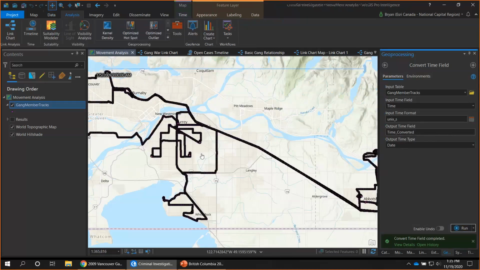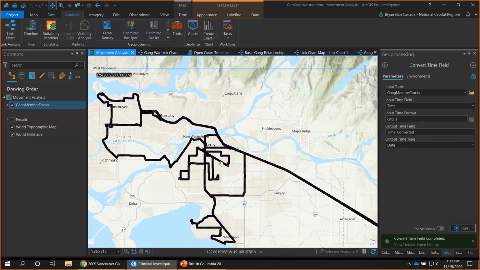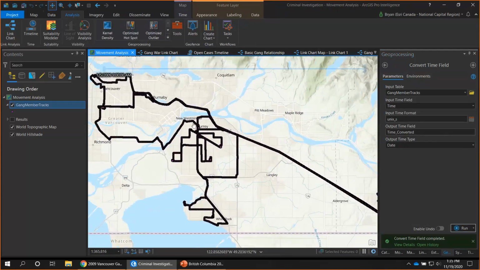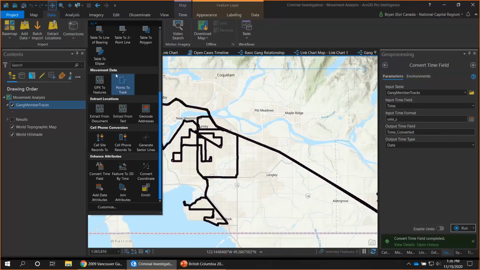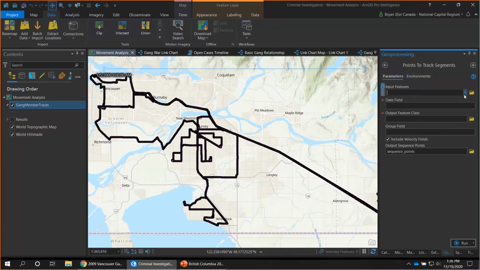Okay, so the first thing I want to do is make some sense of what I'm looking at here, which is just a big cluster of points, not that easy. So what I'm going to do is come back to our data tab here, and we have this handy tool called Points to Track. So we'll use that. And all we're going to do is give it the input of those gang member tracks. We're going to use that new date time field called time converted that we just created. And then we're going to group it by that member name so that we have a unique track for each one of the members throughout the day. And we'll go ahead and run that.